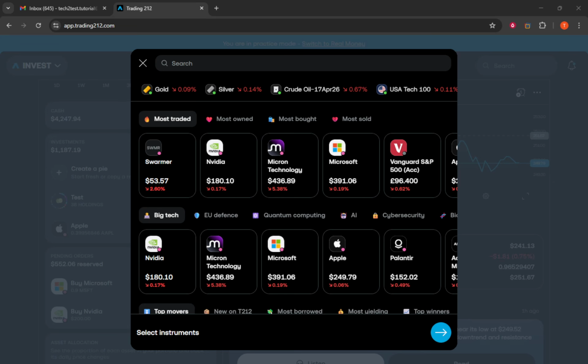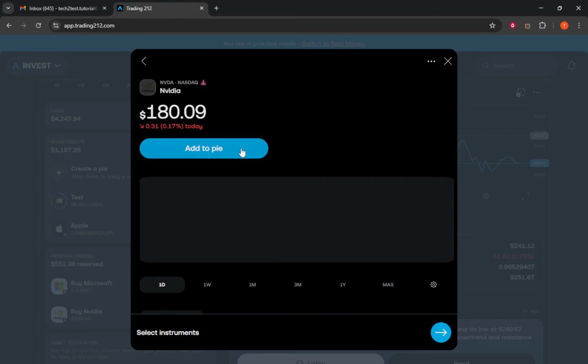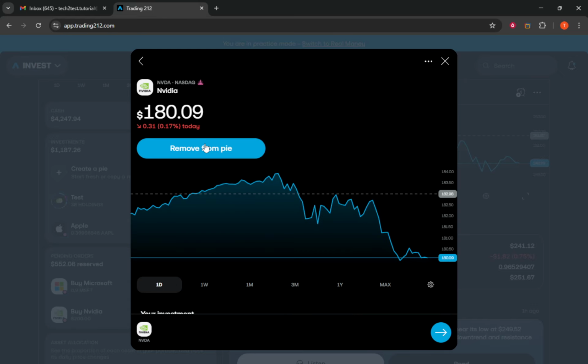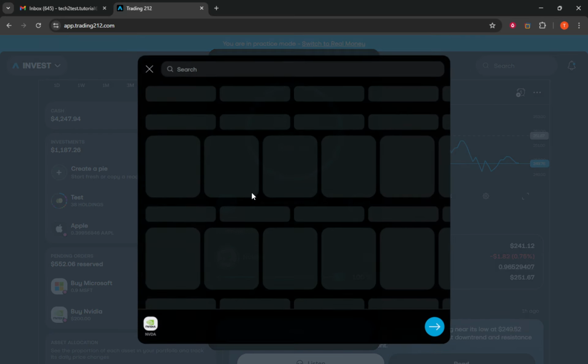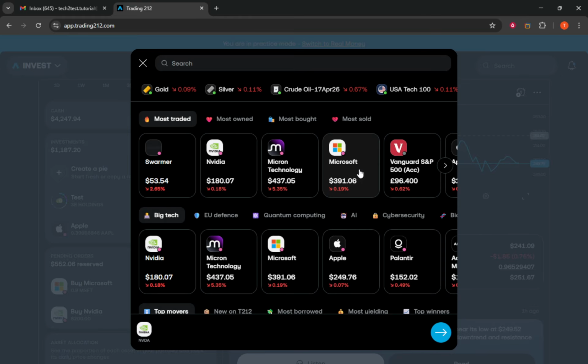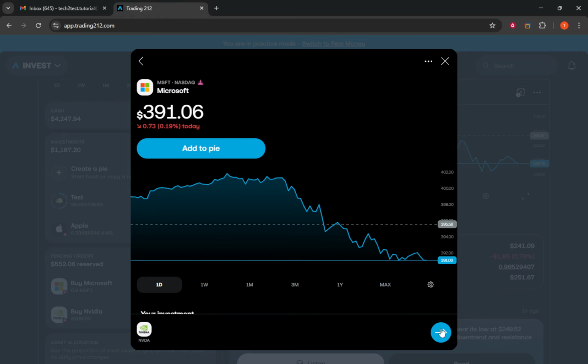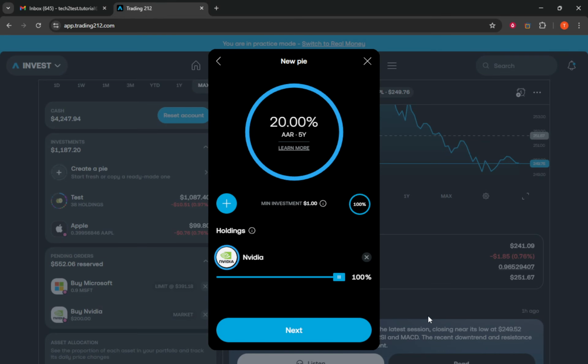Think of the pie as your blueprint. It tells the app exactly how to split each deposit across your chosen investments, so you can automate multiple assets at once. Even if you only want one holding, you can still use a pie with a single asset set to 100%. Before moving on, glance at the preview so you understand how future deposits will be divided.